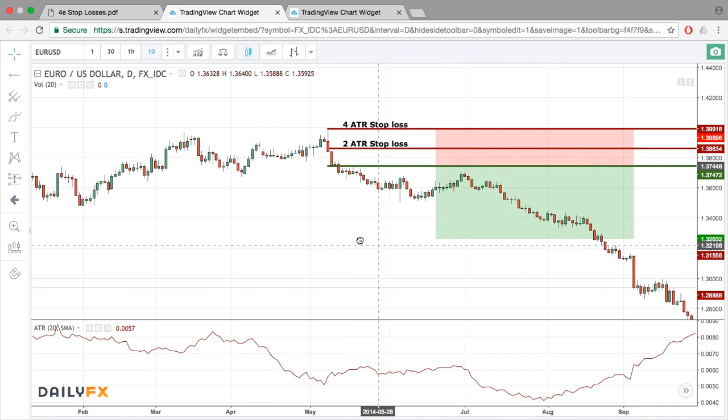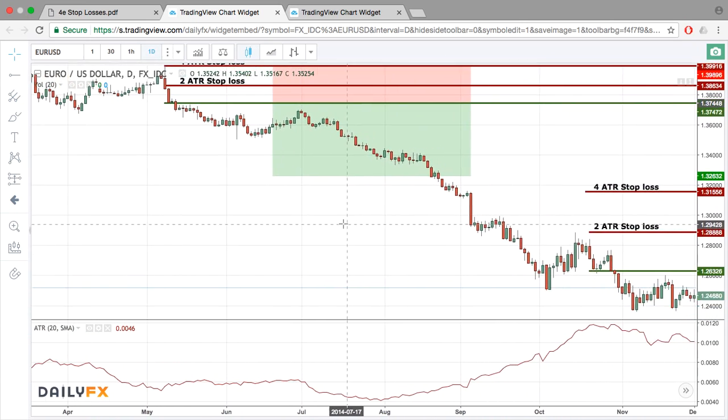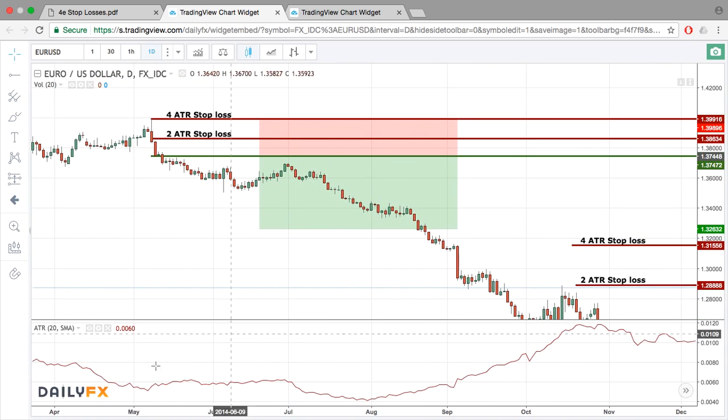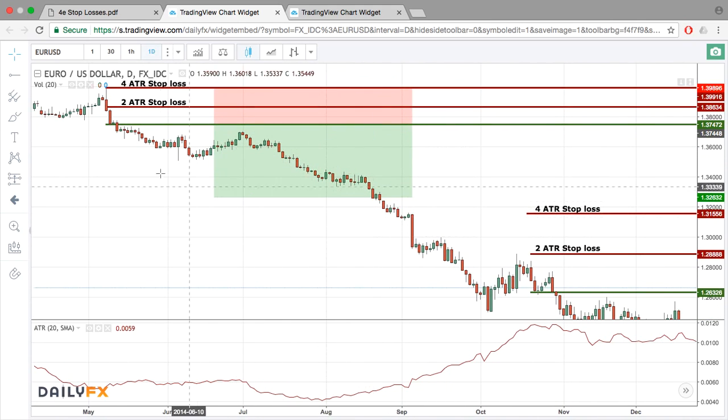I've got another example down here to show you how the volatility affects the actual ATR. You can see here the ATR is very low, and we get a good stop loss, which means this position will be incredibly profitable because you get a really nice tight stop loss as it's not very volatile and the move's really big.